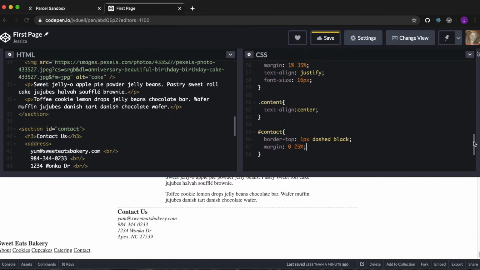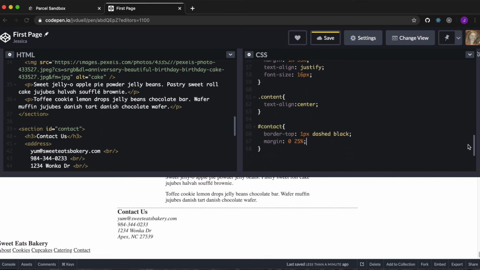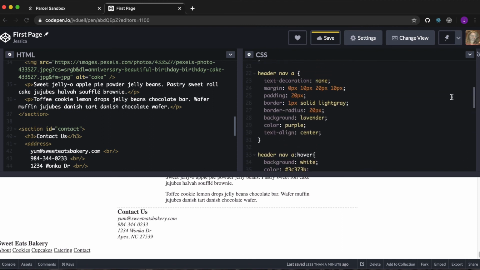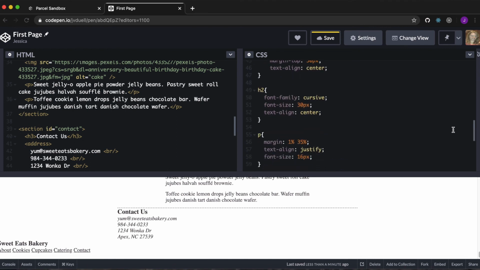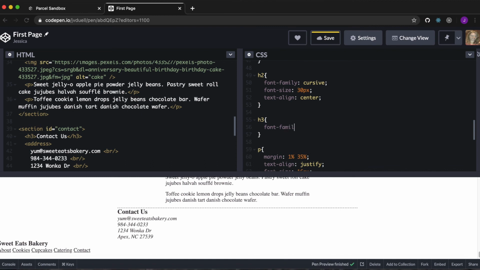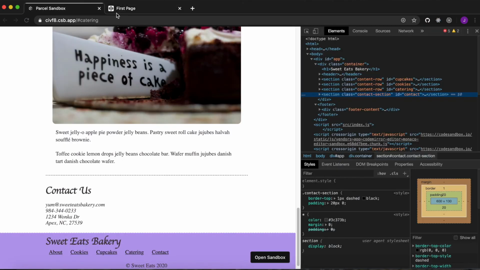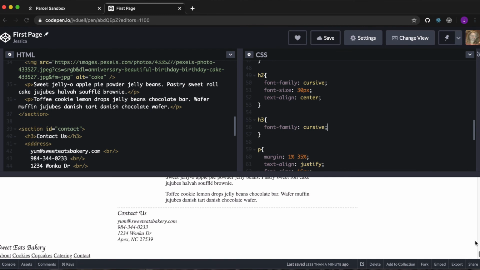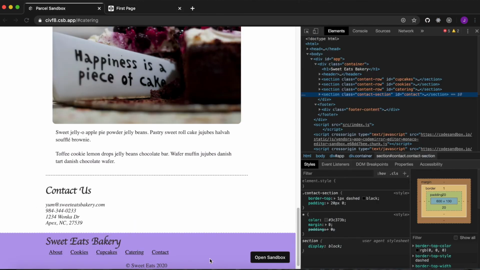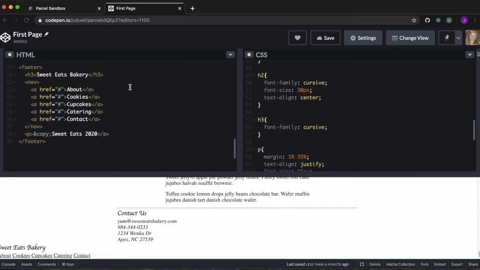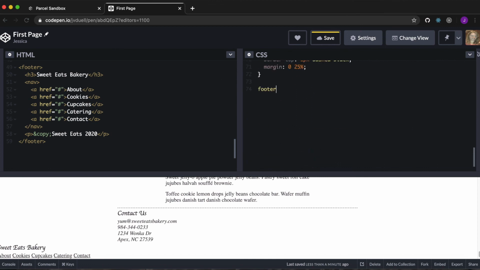It's not cursive because we changed it from an H2. So let's do up here, H3, font family cursive. Nice. Okay. That looks good. And then we need to put this footer, it needs to not be over to the center, right? Because that's the footer we're looking at. So we'll go down here. We'll go with the footer.